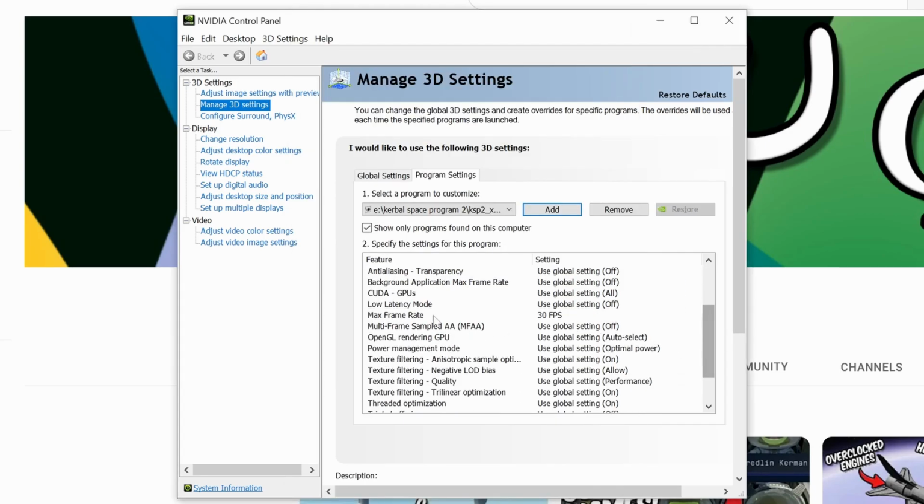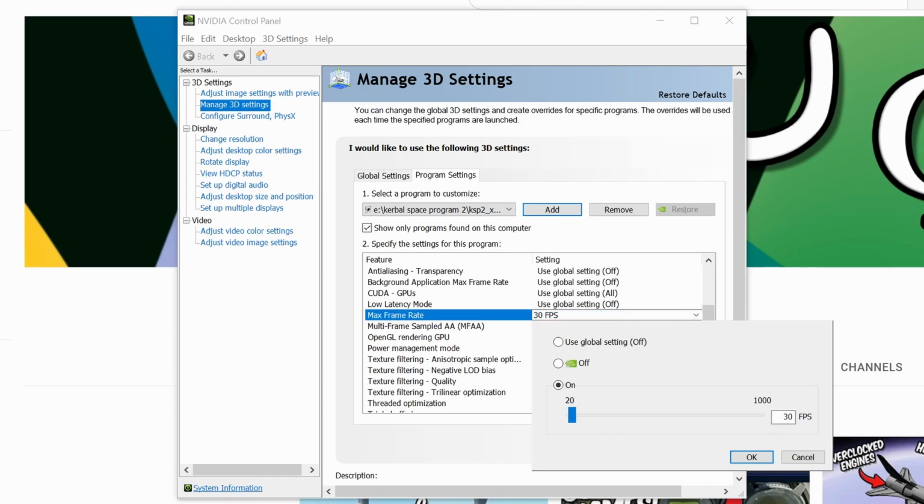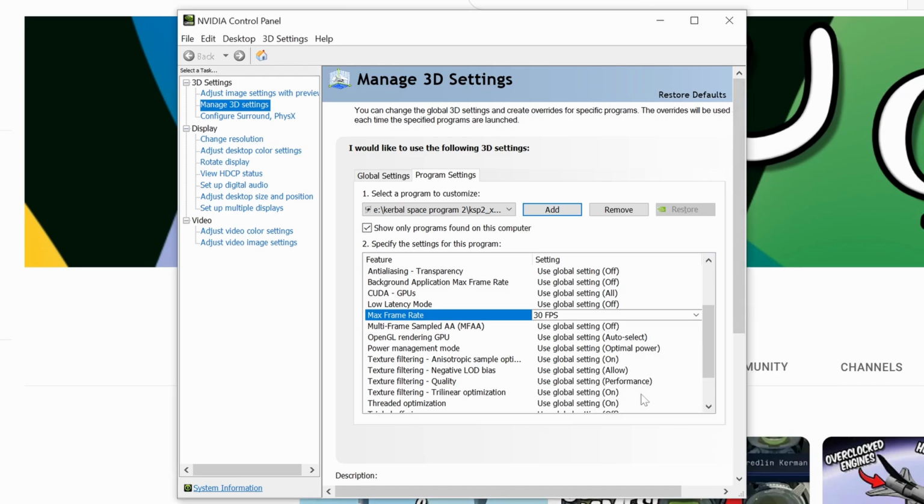And over here we have the actual max frame rate. This is our FPS limiter. As you can see over here, I set it to 30 FPS. Make sure that you have this on and press OK. Now your game will run at 30 FPS all the time.